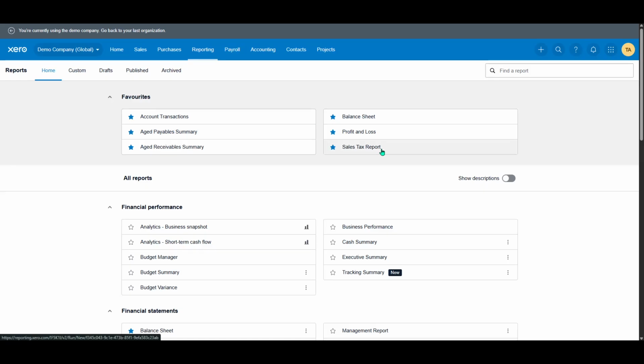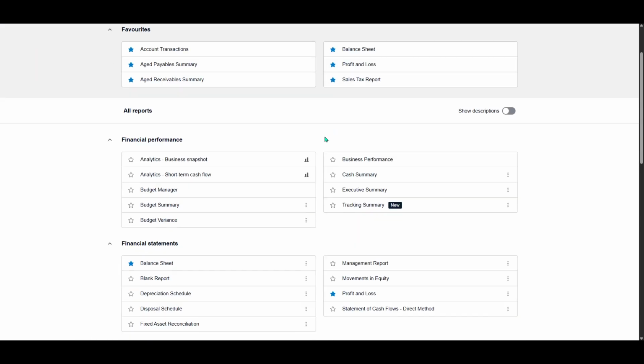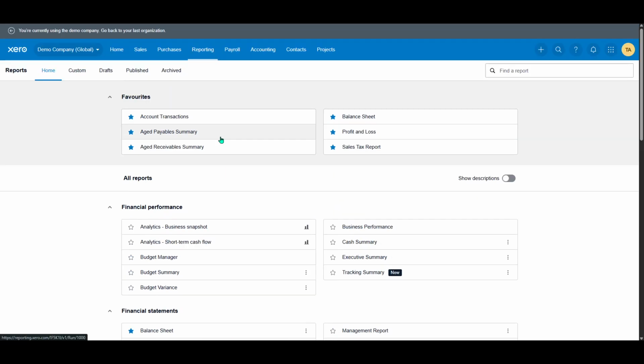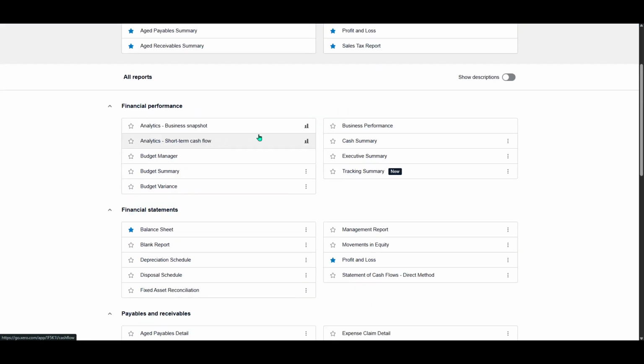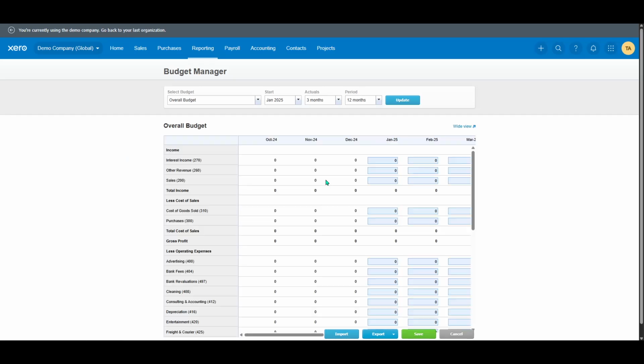Within this list, look for the financial performance report types. Under this category, you'll find the Budget Manager. Click on it, as this is where you'll be creating your budget. The Budget Manager is a powerful utility that lets you develop detailed financial plans by forecasting incomes and expenditures.